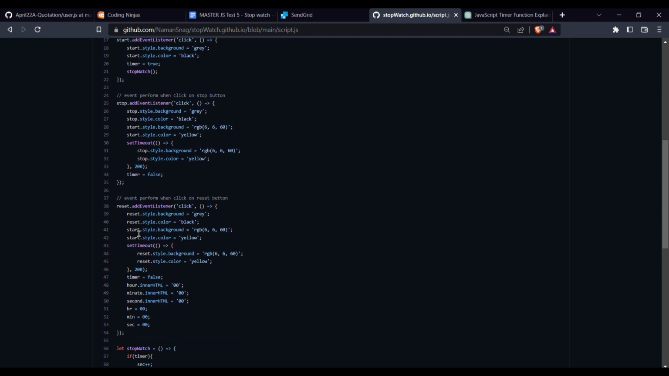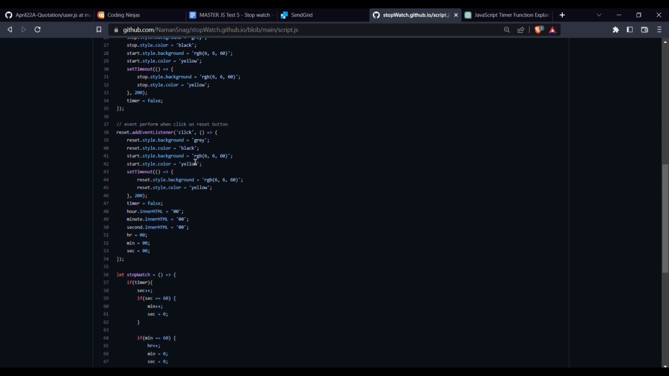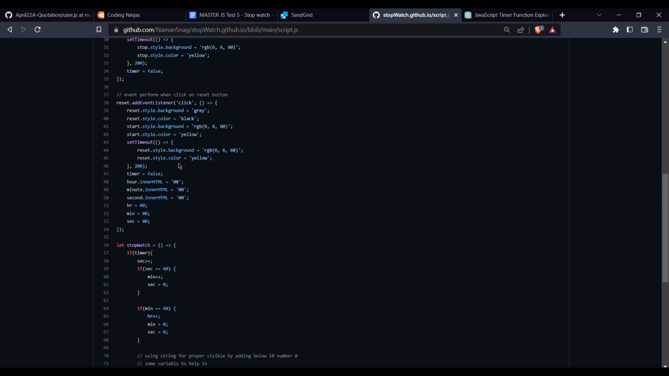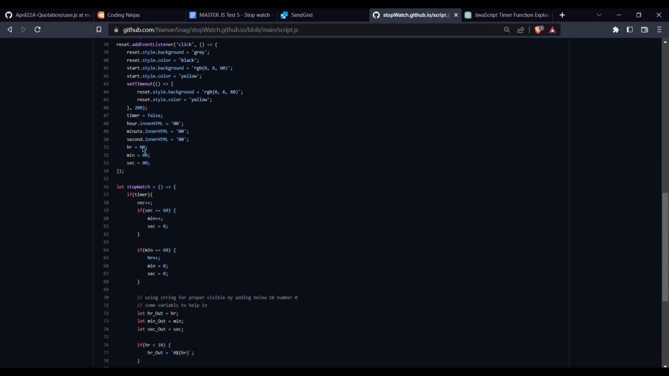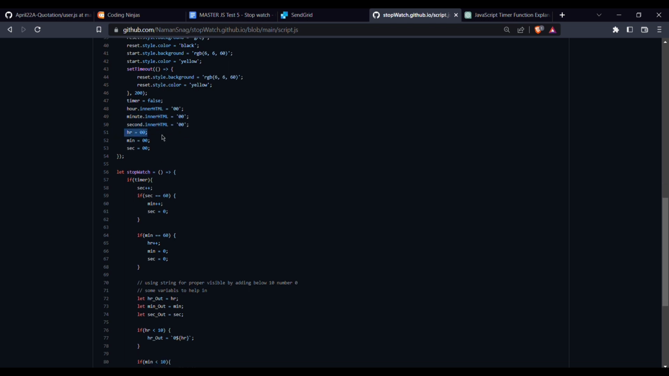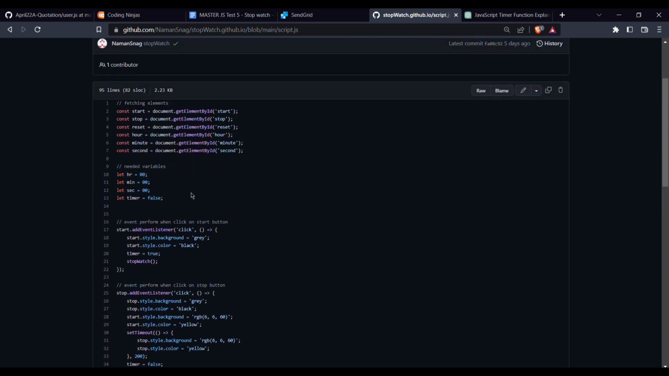Okay, now the reset button. Whenever I click the reset button, the styling gets changed and the setTimeout function is called for a few milliseconds for a color changing effect, and then the timer becomes false and the inner HTML becomes 00. All the elements, hour, minutes and second, become 00, which are the reference values for the initial start.